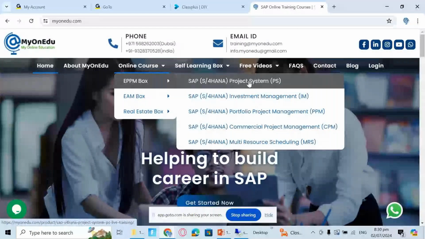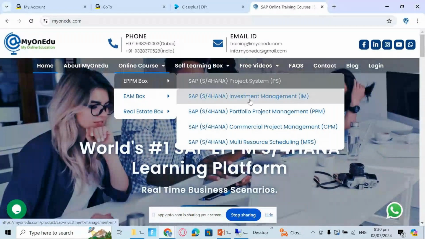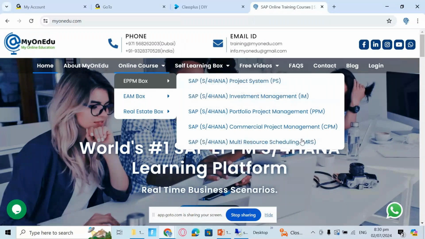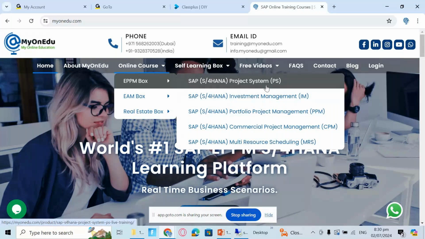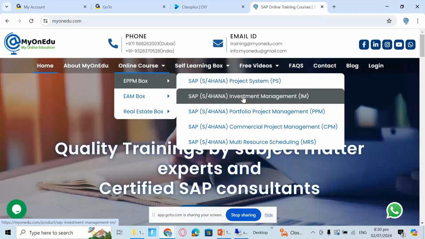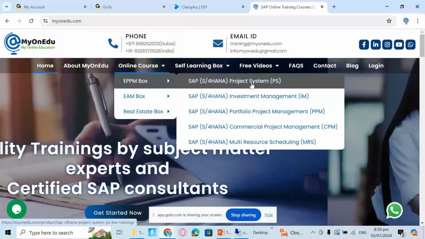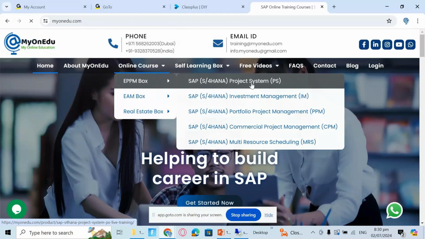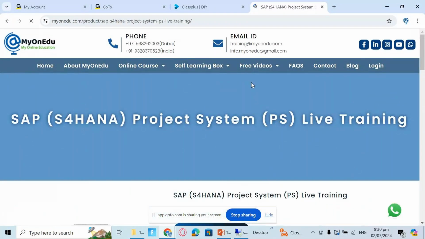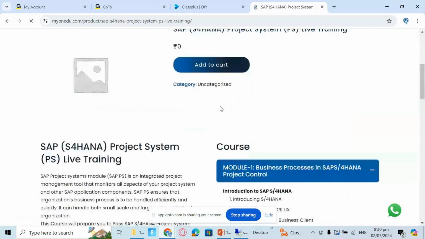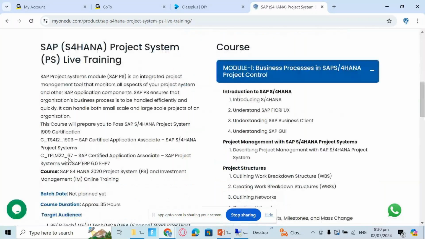So here we have individual courses: PS, IM, PPM, CPM, and MRS. Basically this course is for PS and IM. We have combined these two in one. So just consider whatever is given here in IM and PS is included in this course. Let me show the project system relevant content. All the details you will get as per the certification. This is the certification ID CTPLM 2267, which we are focusing on here.